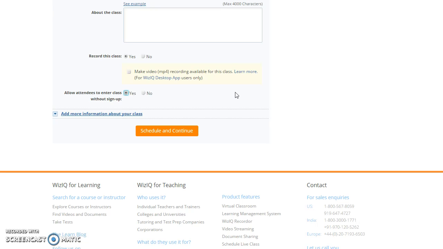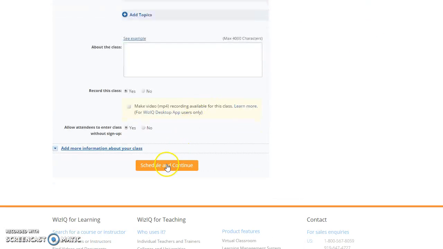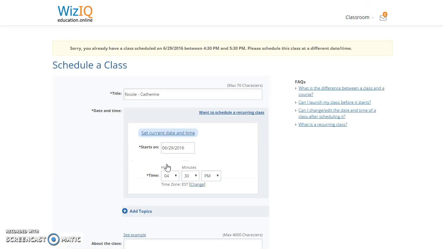anything else. If you do click no on here by accident and you schedule the class, you will have to cancel your class and reschedule it because they will not allow you to change that option in the settings of your class. Okay, so once you have all your settings complete, you're going to click Schedule and Continue.